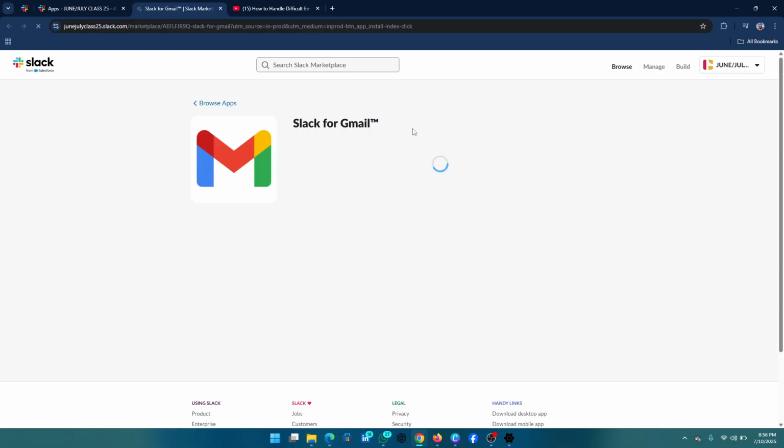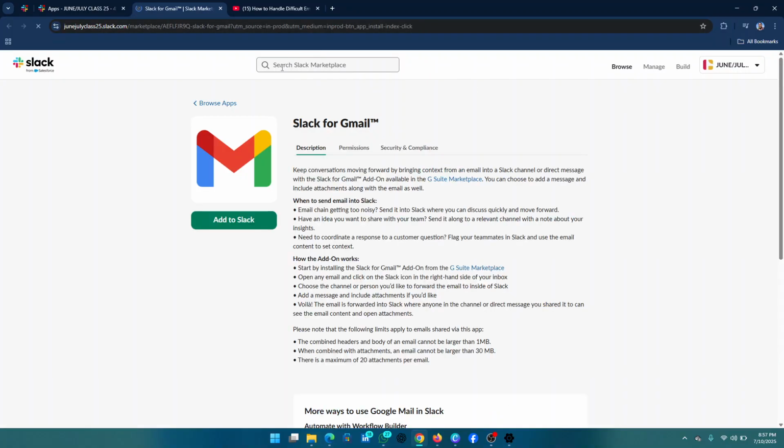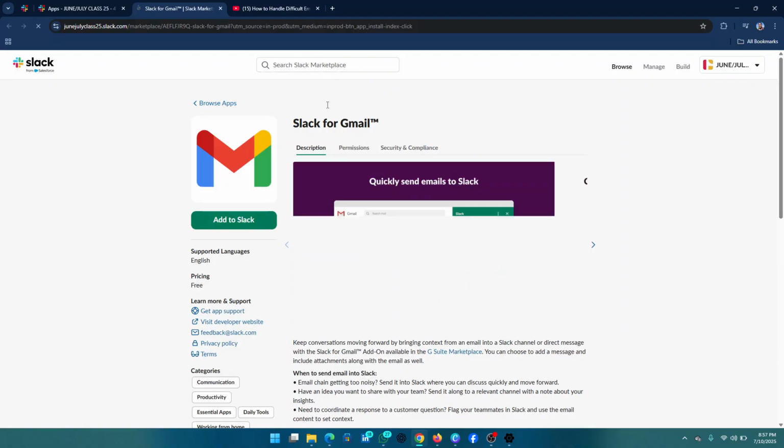Now, this is not an issue of network. This one is actually coming from Slack. That is how it happens most times whenever you want to do integration. So whatever you want to integrate, you can always come to the marketplace and search for it.